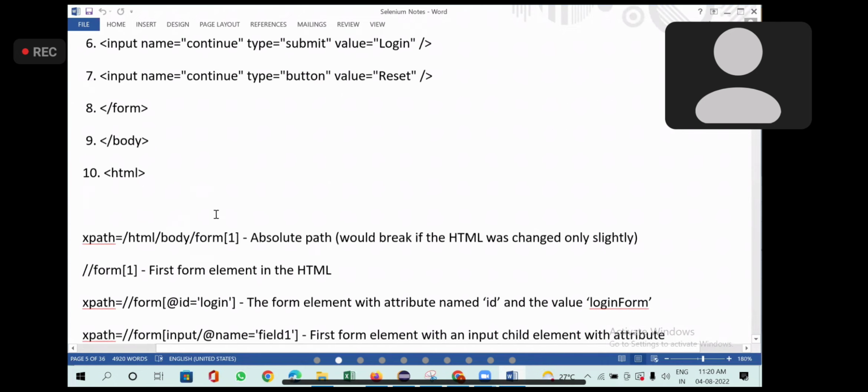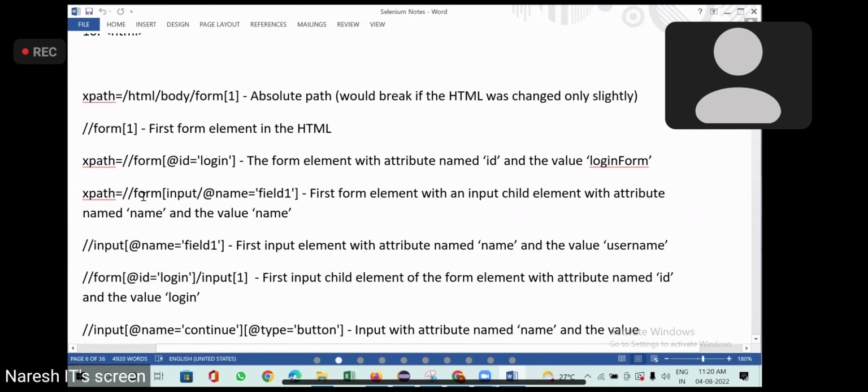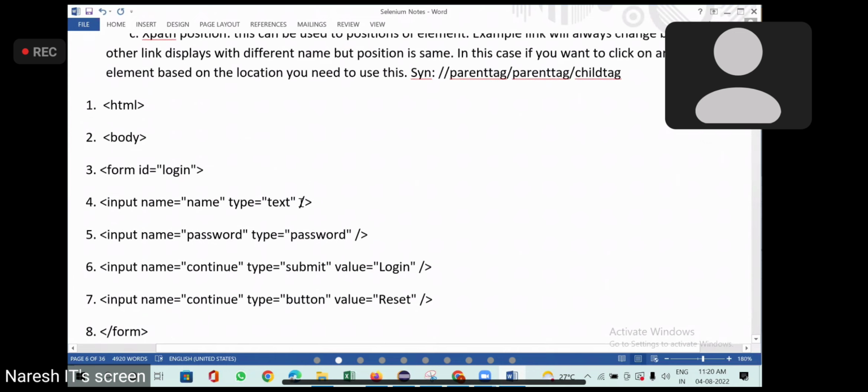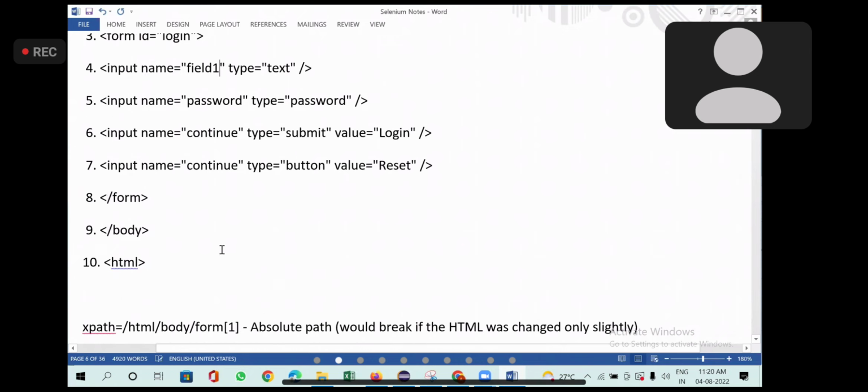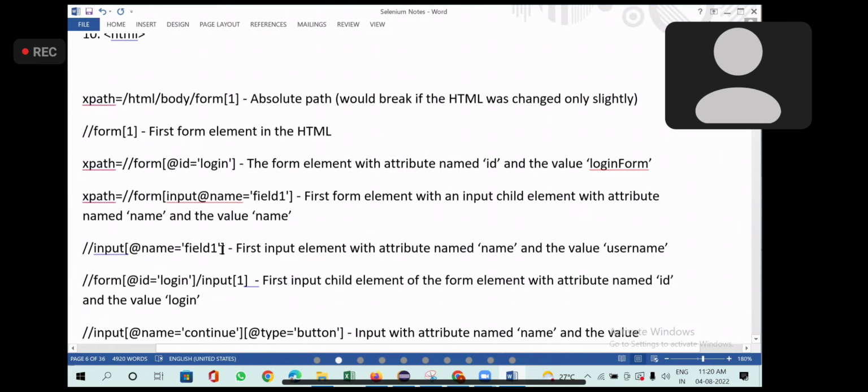Okay. Now what we are saying here, /form, go to input tag, this slash is not needed, @name equal to field 1. I think they changed something here, input name equal to name. Instead of name, I would just change it to field 1. I'm saying there is an input tag /input @name equal to field 1, which means it will go to the first field.